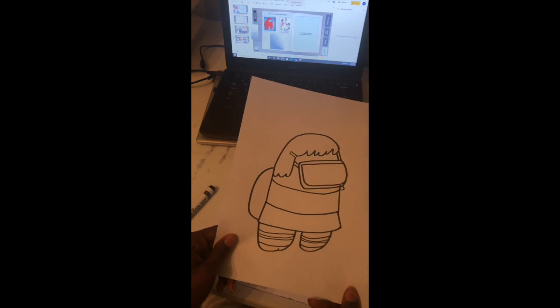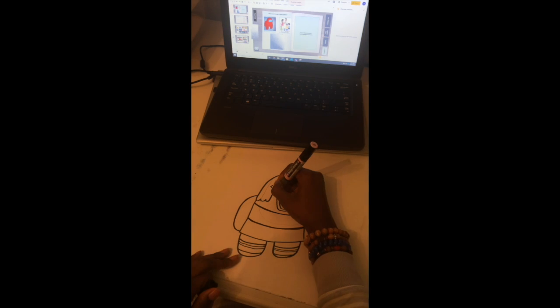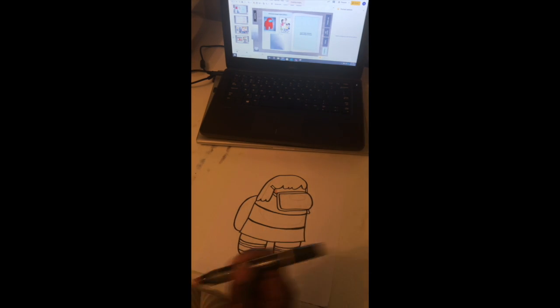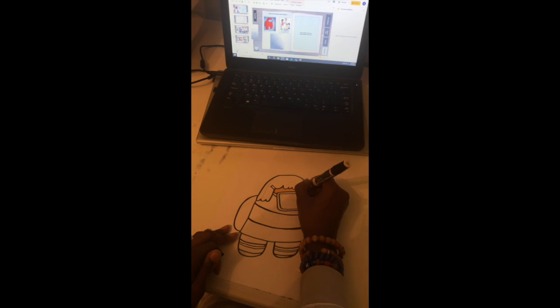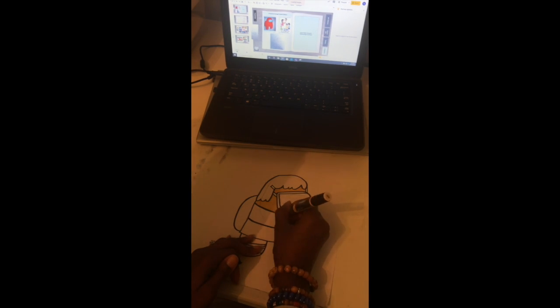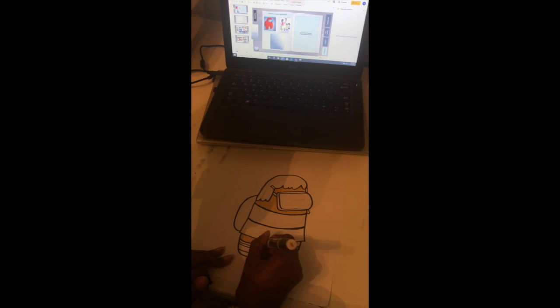Okay, and there it is. All right, so now I'm going to start coloring. I decided to color my Among Us character the same colors as my crossover character. So instead of using the red skin tone, I'm using the peach skin tone of my character.